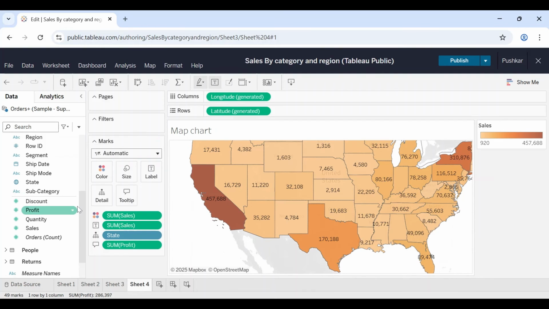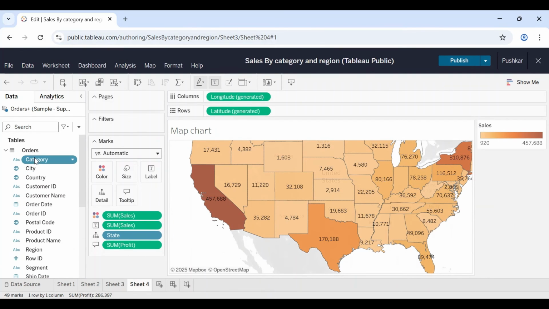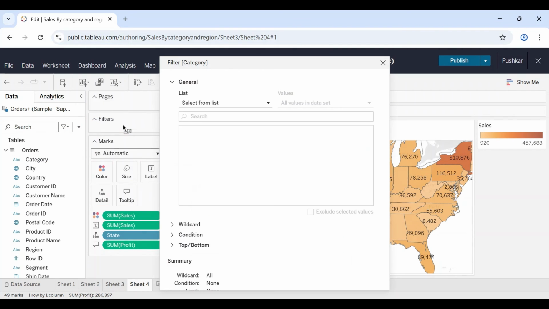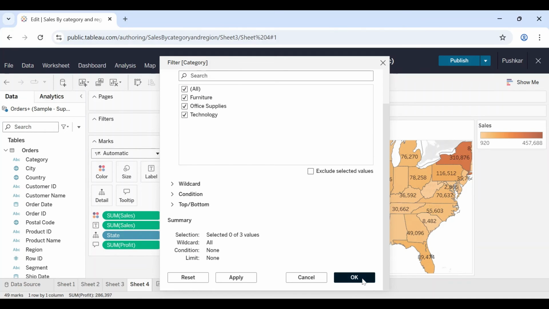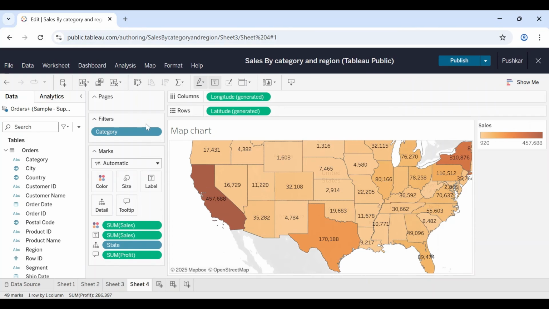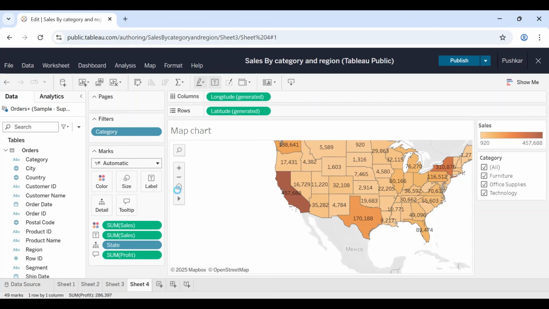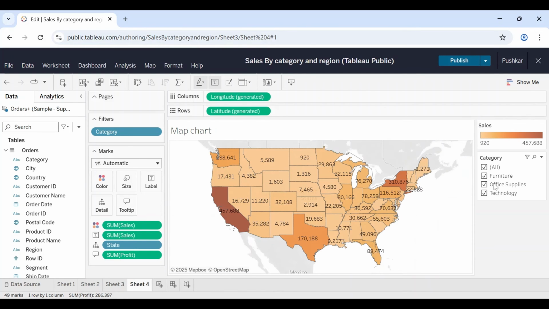Additionally, we can add more control by dragging Category from the dimensions pane into the Filters shelf. This enables users to filter the map based on the product category like furniture, office supplies, and technology. Once added, we can choose to display the filter as a drop-down on the side of the dashboard or worksheet. As a result, it allows the viewer to dynamically adjust the map to focus on the performance of specific categories across the states, adding another layer of flexibility and analysis to our map visualization.